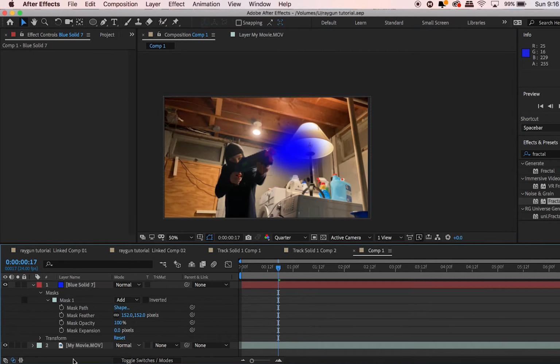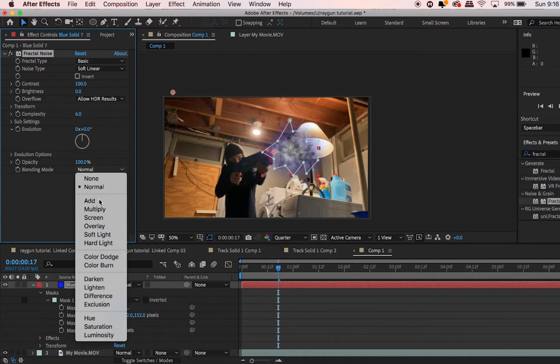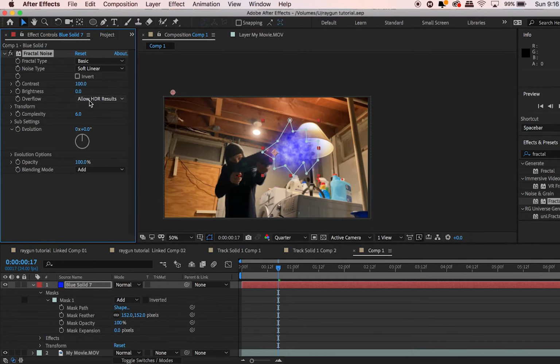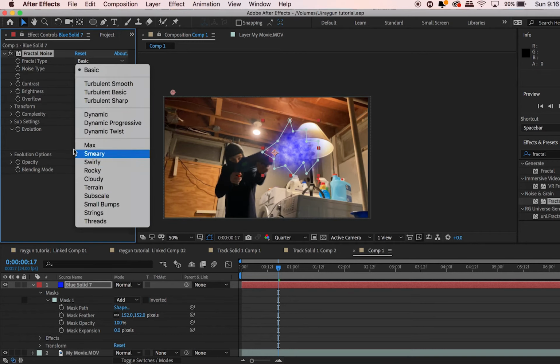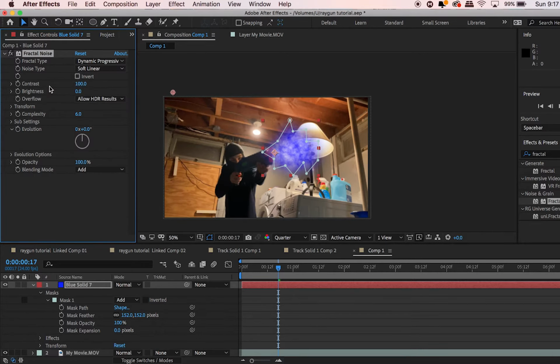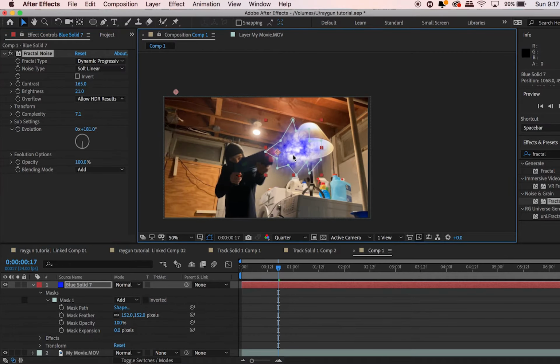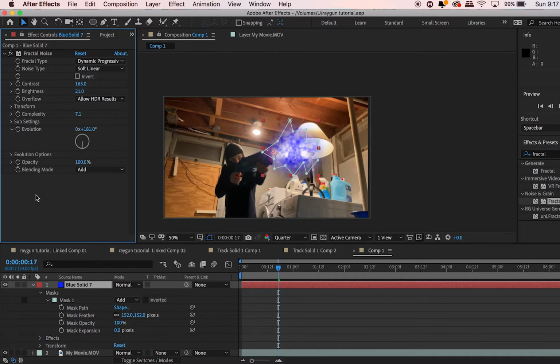All right. Now, after we do that, we're going to head over to the effects section and we're going to type in fractal noise and apply that. I'm going to set the mode to add. Going to play around with the fractal type, try dynamic progressive, increase the contrast, increase the brightness a little bit because this is a ray gun, the light coming out of it. Play around with the evolution a little bit. Move that around a little bit.